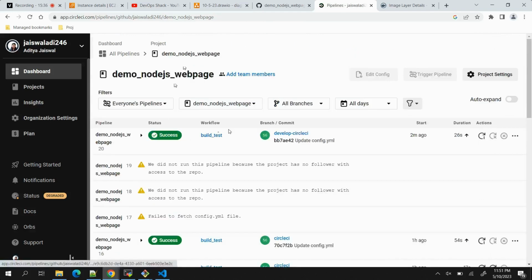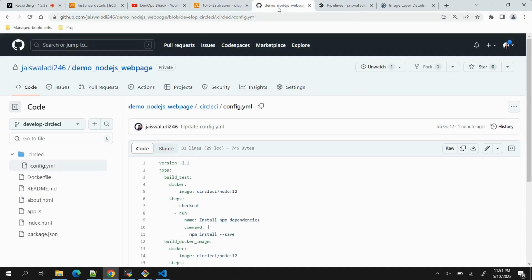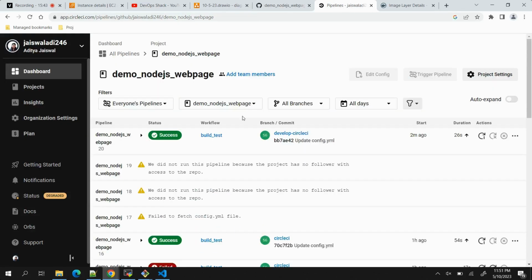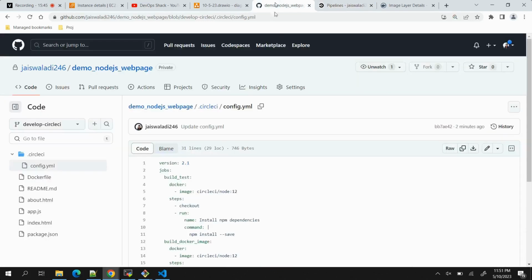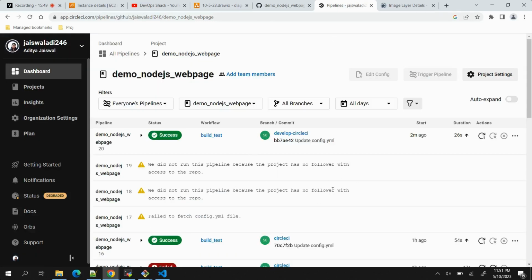Okay, so basically what happens is, once you have connected a repository, any specific branch, to CircleCI, then every time you push any changes in your branch, it will automatically trigger the pipeline. In case you want to unfollow the project, you can do it from here. Unfollow basically means disconnect. Okay, so you can do that.